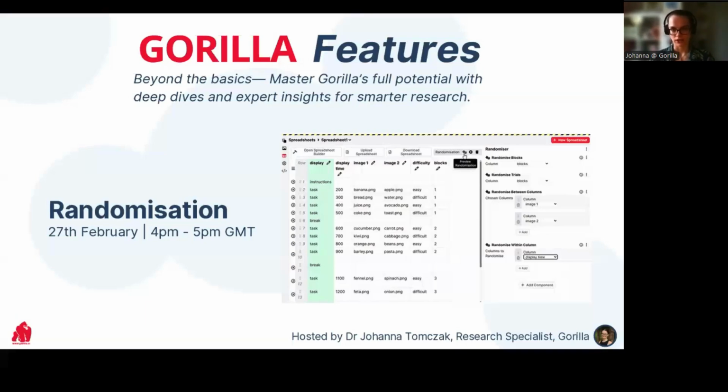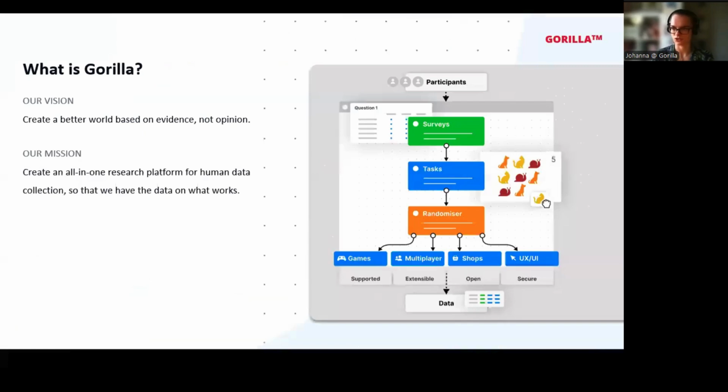Now, to start with, we're going to cover a few basics of Gorilla. First of all, because we might have a few people who are completely new to Gorilla, I'll just briefly explain what we are, what we do. And after that, we will jump straight into the webinar and look at, first of all, from a conceptual level, what is randomization? What do we actually mean by that? Why is it important? And then we'll have a look at how you can do randomization within Gorilla. So to get started, I'm just going to start my presentation, and we're first going to have a look at what Gorilla is and what it does.